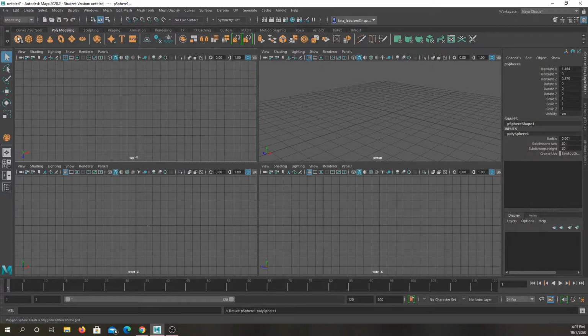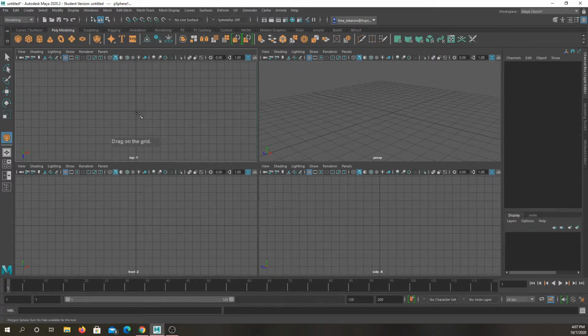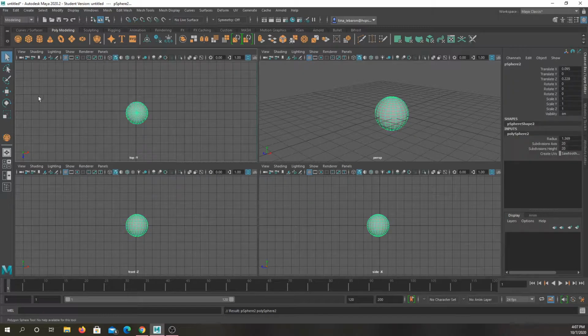So I can go in my top view. I tend to like drawing things like this in my top view. It gives me the correct orientation. And then I'm going to draw a floor.